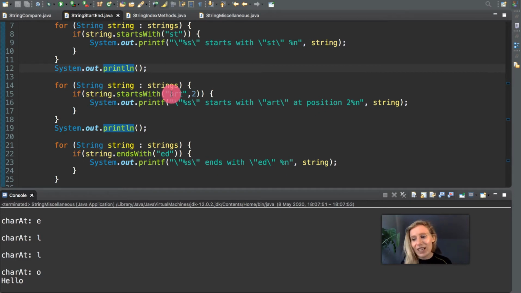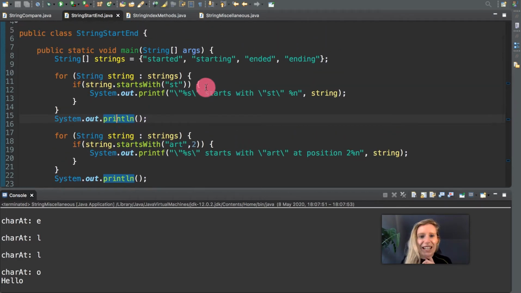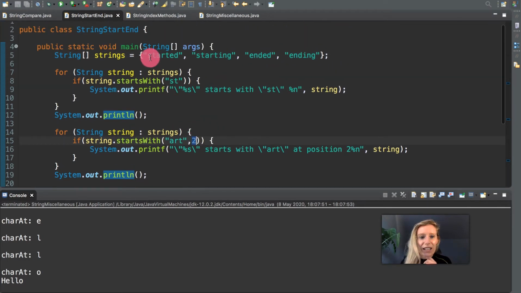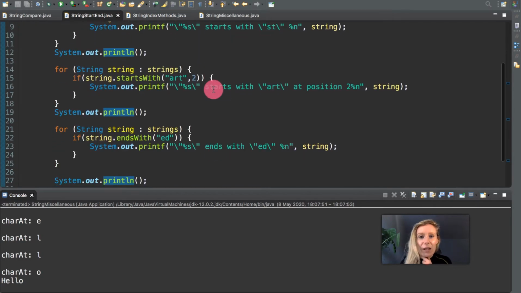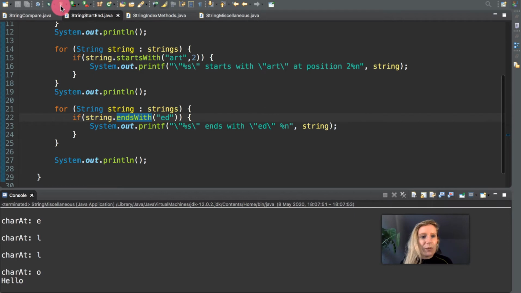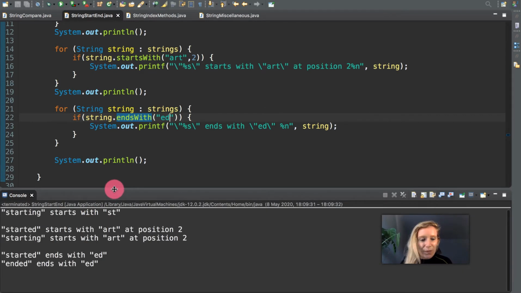Then it prints out a new line, the same as normal, and then here what it does is, which is really nice, well actually we'll just run it and you can see ART and ART, which will come up from position 2. So as we know with this, it's 0, 1, 2. It's similar for zero based counting, and then we print out a new line again, and we do the same with ends with ed. So if I run this program, you should be able to see everything.